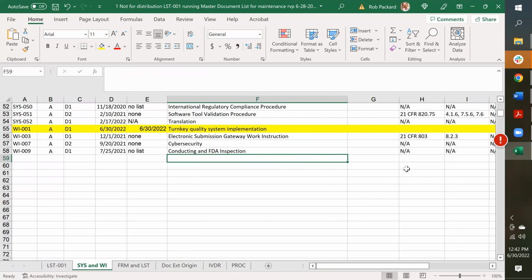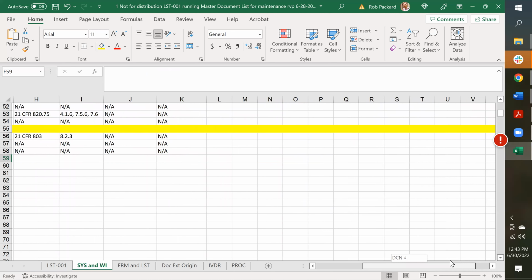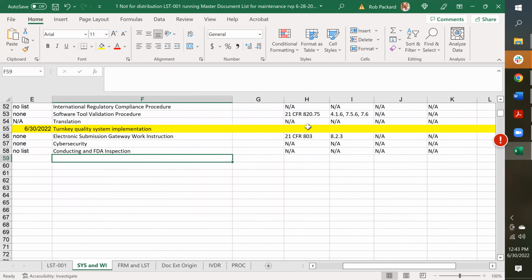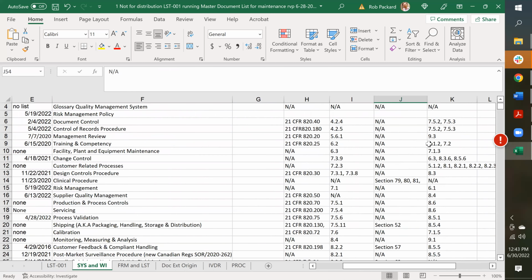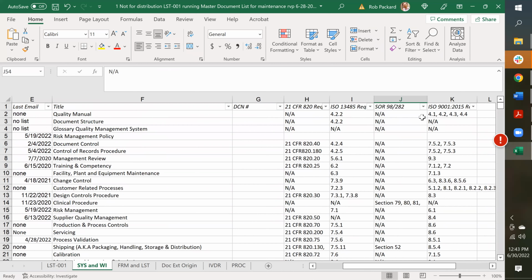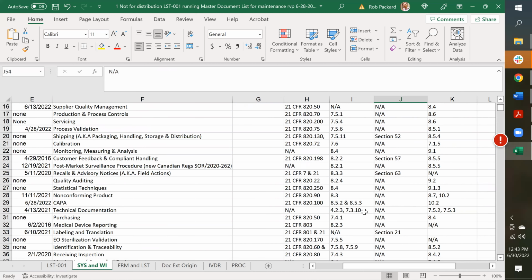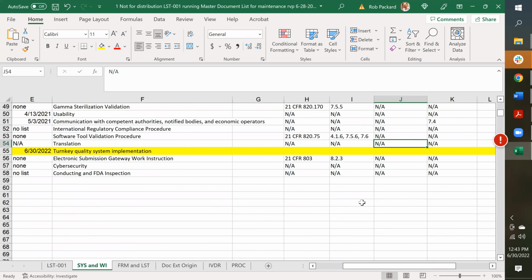For those of you that didn't notice, over on the right hand side here, we have columns that provide traceability to the FDA requirements, the ISO requirements. And I think these other two are Canadian or European. Oh, it's Canadian and 9001. We don't have the European traceability on here. So that's what's in there.